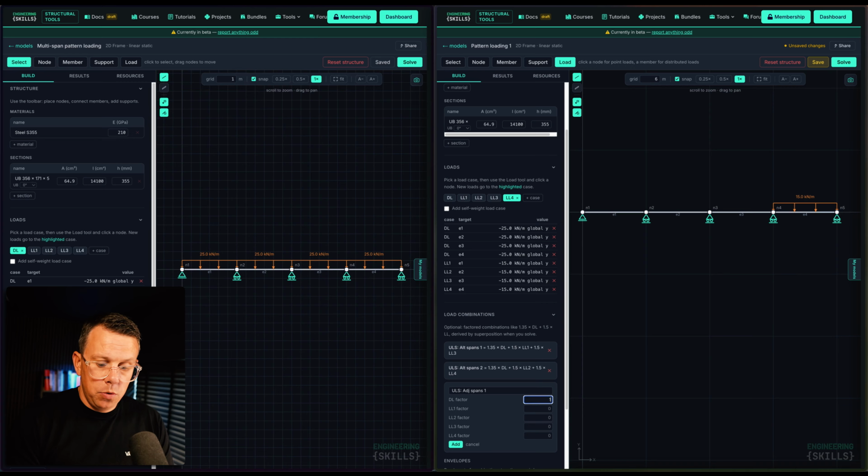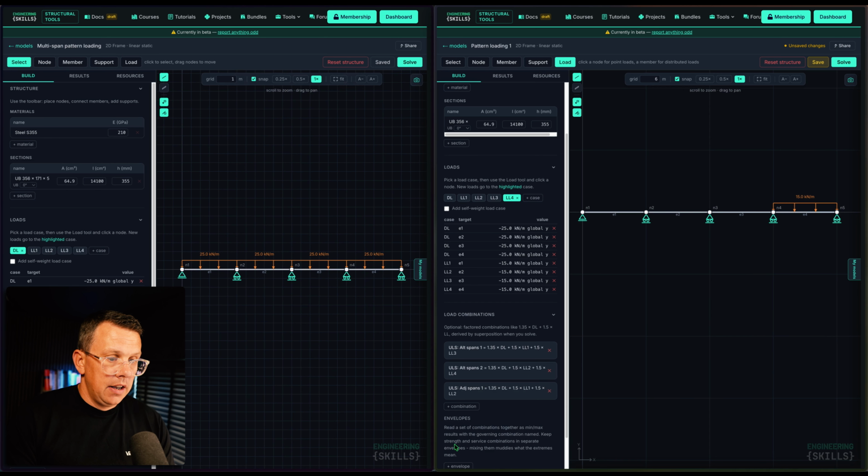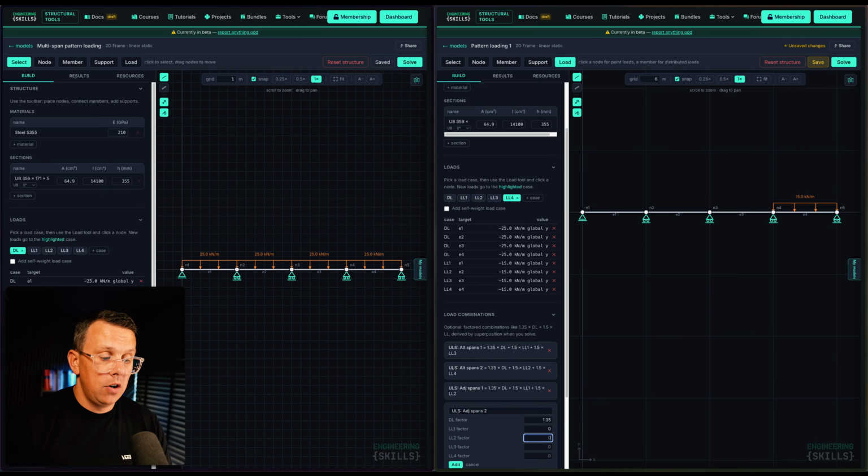So again, 1.35 times the dead. Now for the first two spans, adjacent spans, it'll be the full live load and then nothing on the other spans. The next combination is going to be adjacent spans 2, again, full dead load. Now this time we want no live load on the first span, but the next two spans, which will be span 2 and 3, will have the full live load and then nothing on the last one. So we can add that guy.